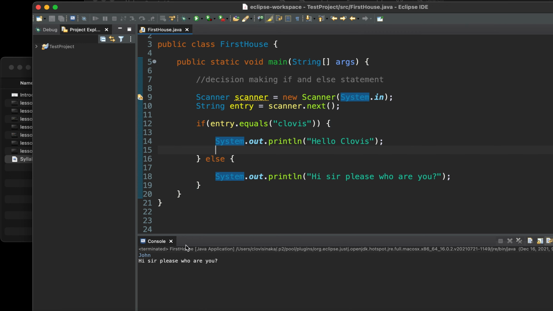So let's try one more time. We're gonna run it again and see what we get. I wanna write Clovis to make sure this time it's gonna say hello Clovis. You can see because it matched Clovis here. Whatever we get into our scanner, we put inside the entry, and we say, okay, if entry is equal to Clovis, then do whatever is inside the if scope. This is how we do decision making.